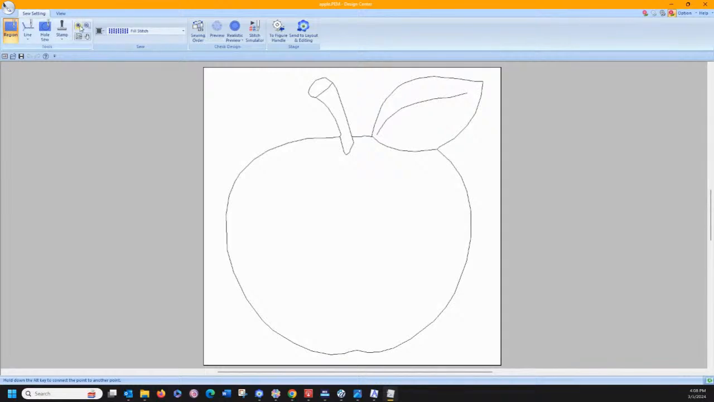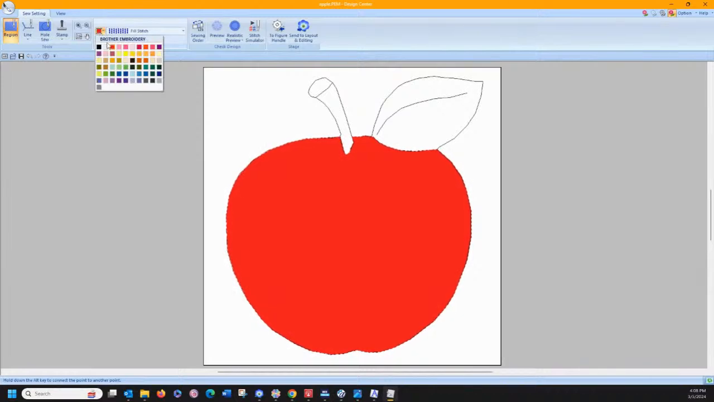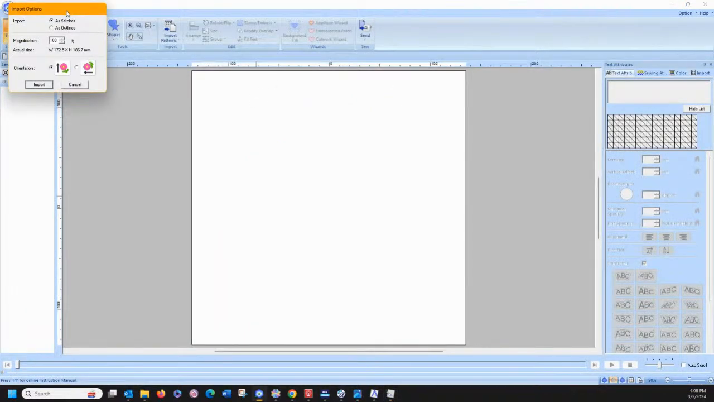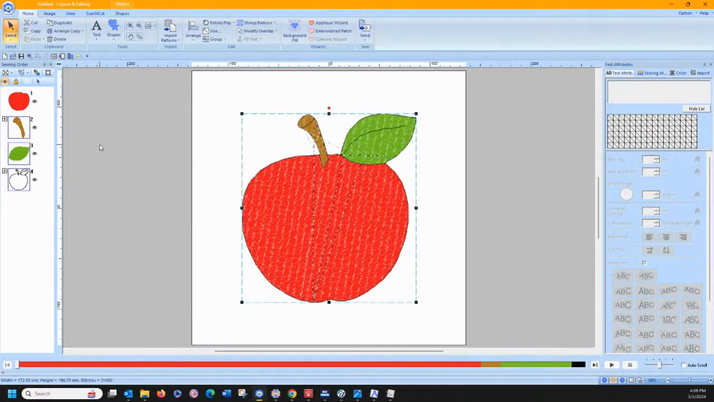Now, let's put in some color. So region, let's pick a red. And let's pick a brown. And let's pick a green. So send it to layout and editing. Now, here's the important part of this one. Choose as outlines instead of stitches, because that's as if we drew it in here. Now you can say import.